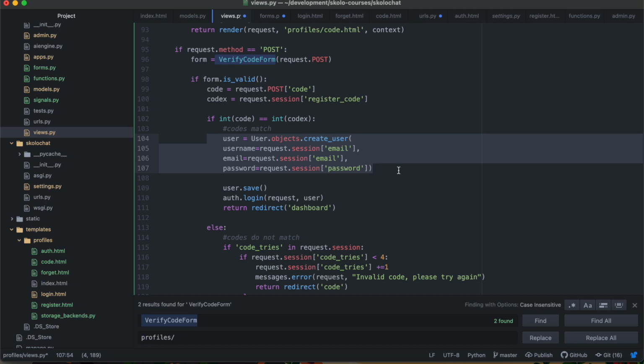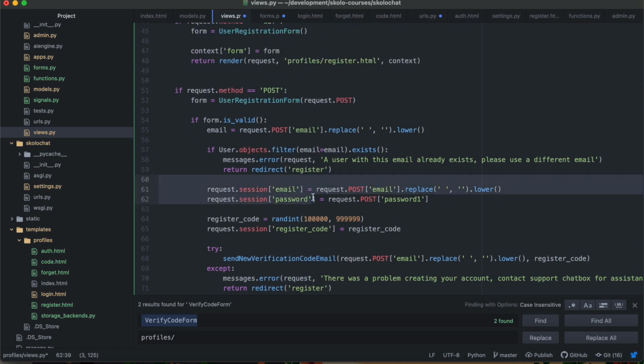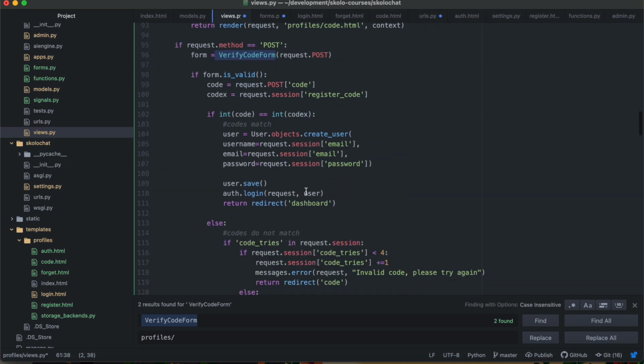At this stage, remember we created the signals. So the profile should be created for the user automatically once you create a user, based on the signals we just created. Remember the signals we built over there? When you create a new user, we get their username, email and password from the request.session, because we saved them over here, if you remember. So we get those and we create the profile over here only when the codes match. So if the codes don't match, we never create the profile. So this is how we make sure that the email address has been verified.